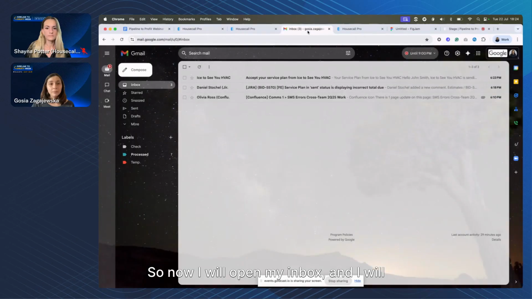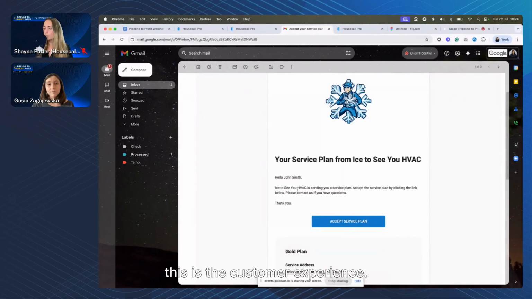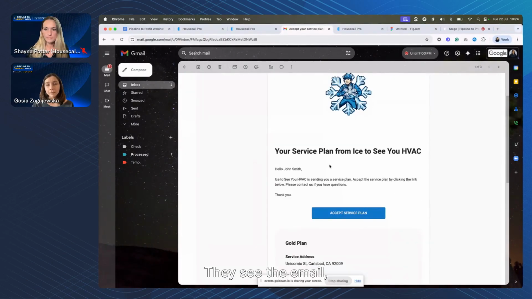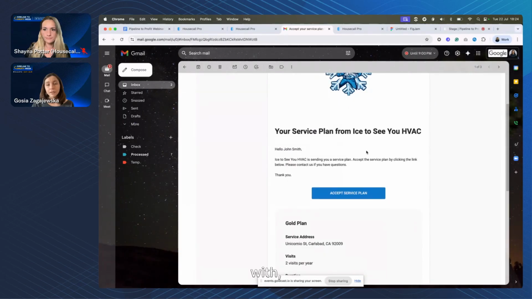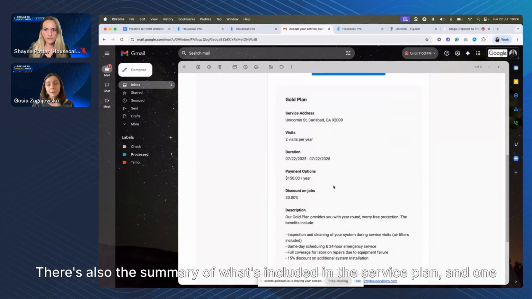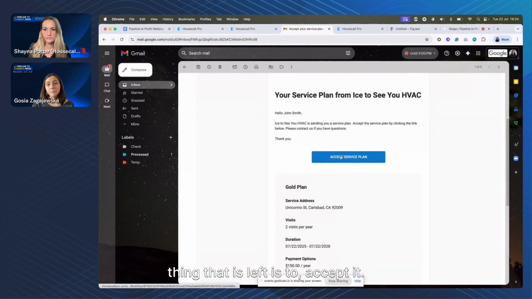So now I will open my inbox, and this is the customer experience. So this is what my customer is going to see. They see the email with my logo, with the name of my company. There's also the summary of what's included in the service plan. And one thing that is left is to accept it.